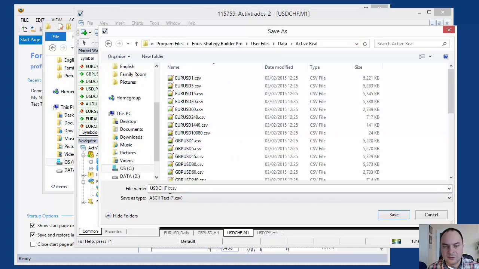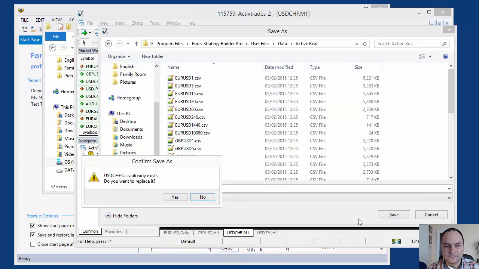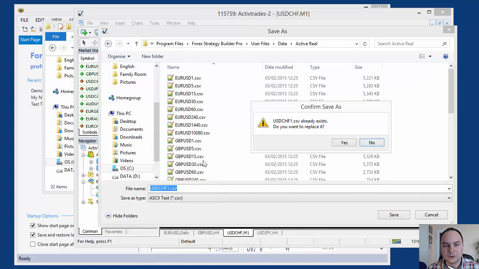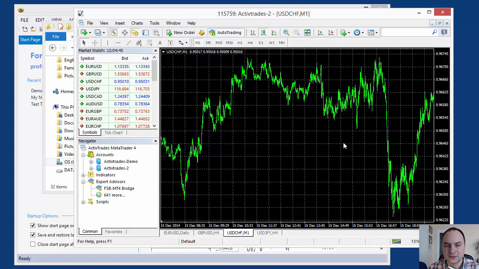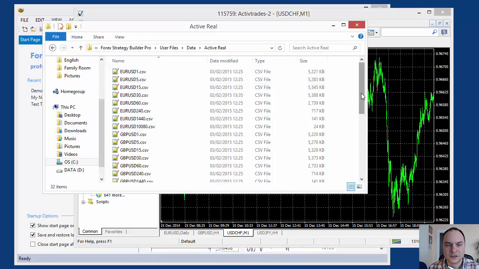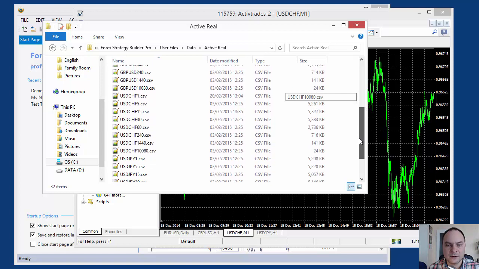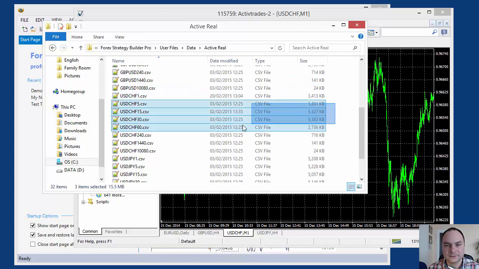Okay, now I'm ready to save the file, but because I already have this file, MetaTrader asked me to confirm if I want to overwrite, to replace it. Okay, I want this USD Swiss franc, 1 minute, and because I have to do that every time, I will delete the other files.